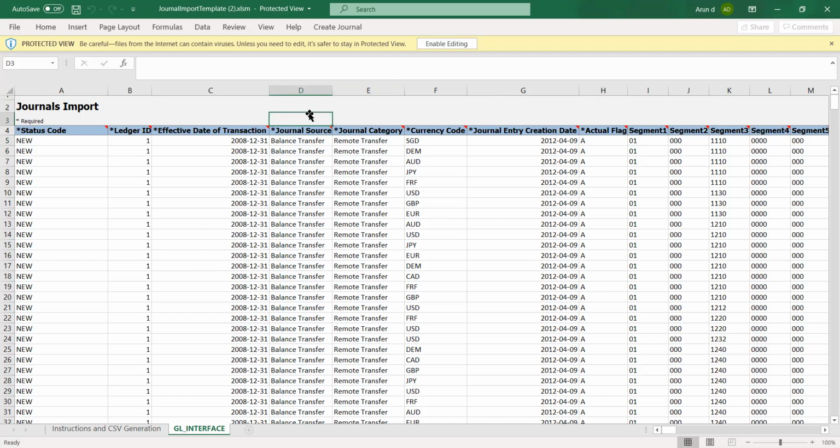Yeah, this will be the journal import process. So from there we will do this. So you basically pull the file from where you saved and then load it. Yes, correct, exactly the same process. Okay. Before that, we will try to create our own journal source and journal category.